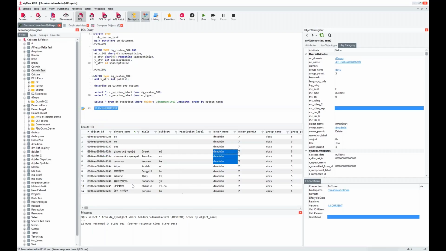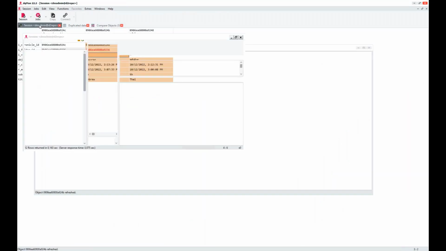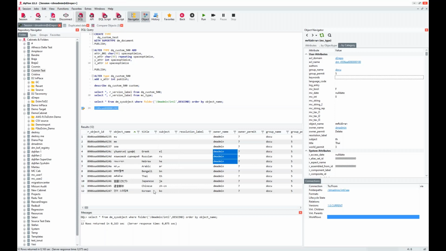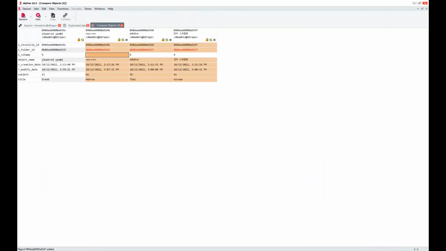I can just come back to basically any view, like even from here, and go to add to comparison. I can yet again switch back and pick, let's say, the document with the Korean title and add this one to the comparison.